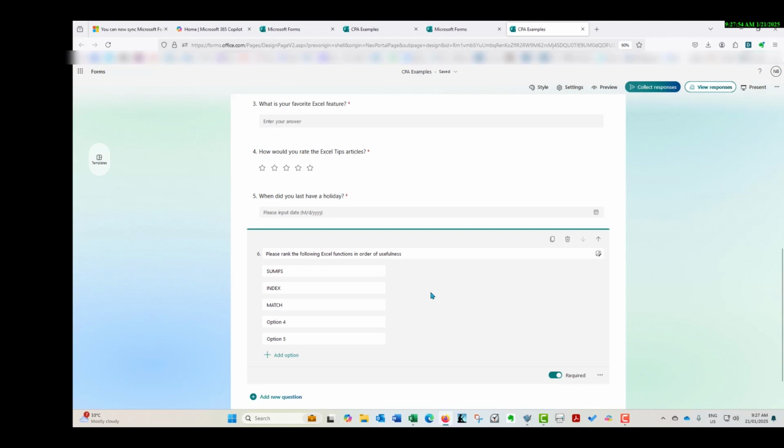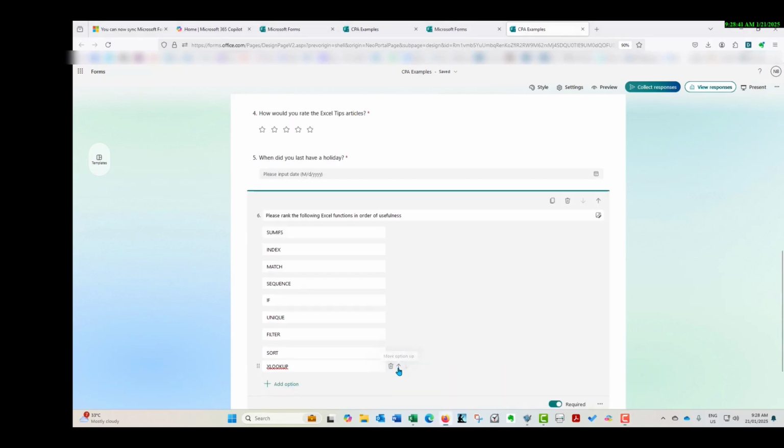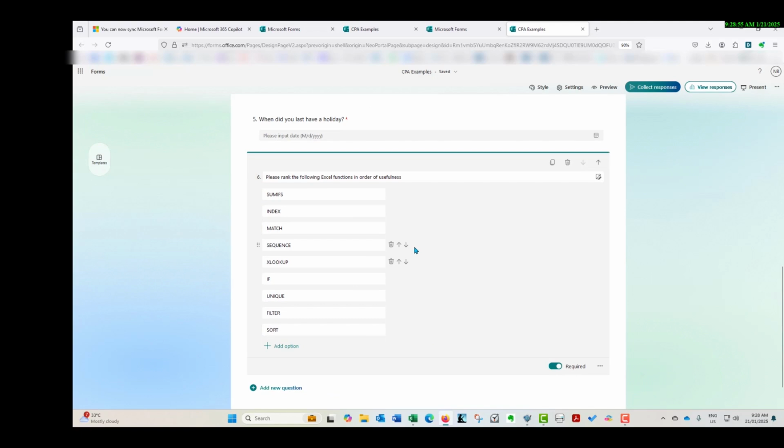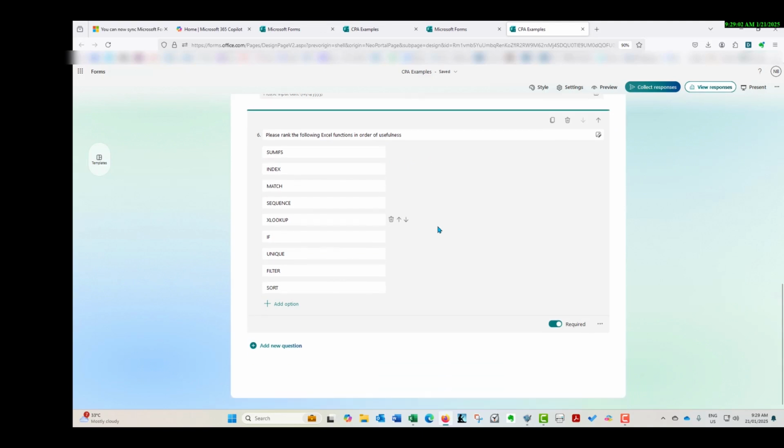I'll just finish the list. Okay, so there's my list. So XLOOKUP, I can move it up a little bit. These are all very useful functions to learn. If you don't know any of these, then I highly recommend that you investigate them. So there we go. That allows the user to drag these around to rank them, in this case, in order of usefulness.